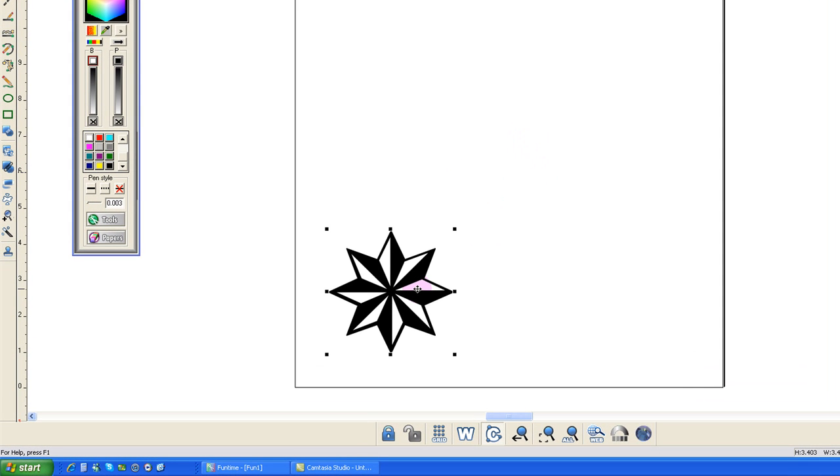I'm using this particular shape because I'm actually doing a project for my sister with this shape. She wants these stars cut out of vinyl to place on a wall in her home, and she wants them in different sizes, the biggest one being 22 inches. So that's why I'm using this particular shape.